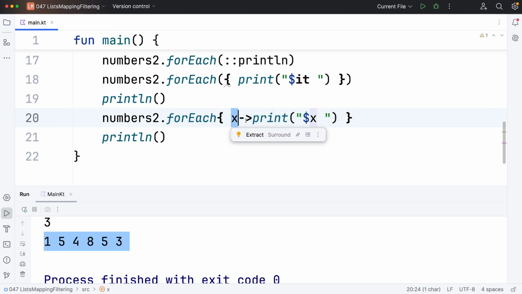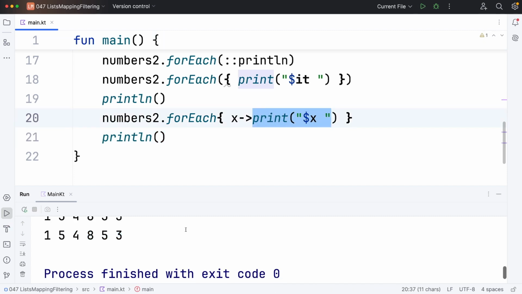It ends up here in this lambda expression argument, and then we just print it out. And you can see that works perfectly well. But usually if you have only got one single argument, it makes sense just to use it, so we could just use it in here instead.